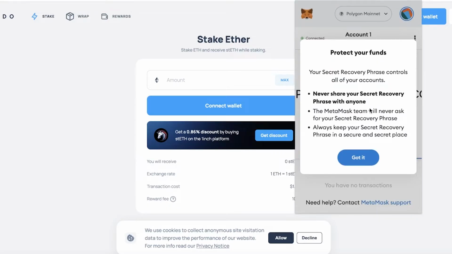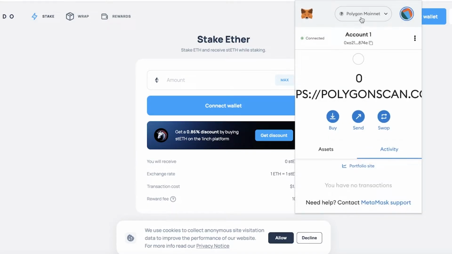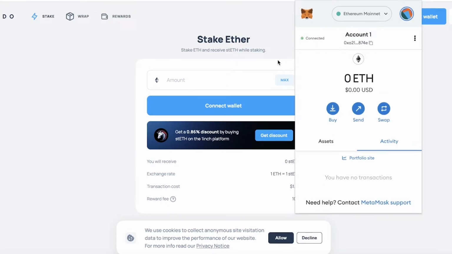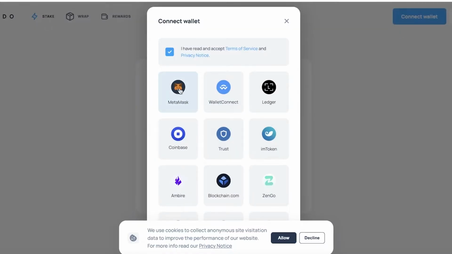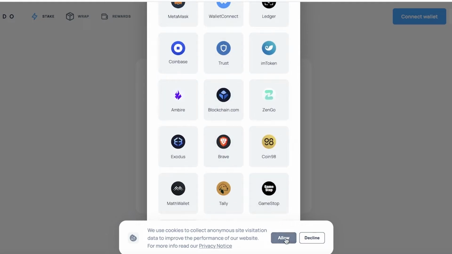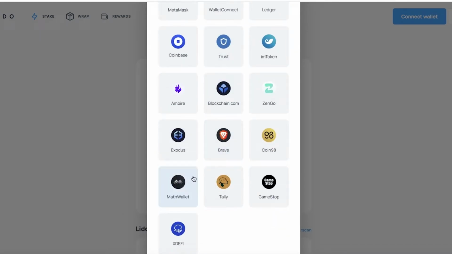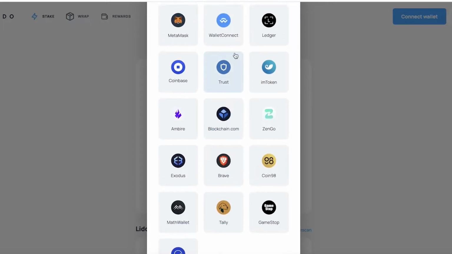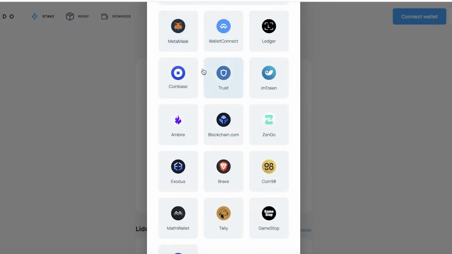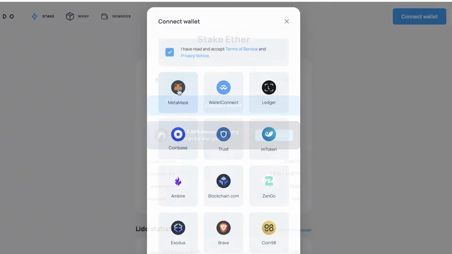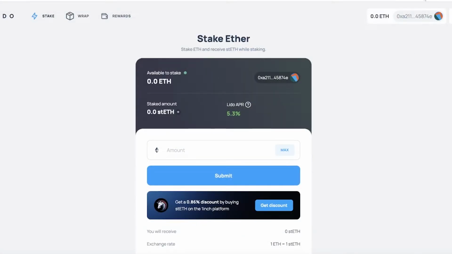And we're just waiting for the wallet connection to be completed, and we're going to move back to the Ethereum mainnet. We're going to click on connect wallet on our Lido screen, and you will simply choose the wallet that you want to connect. You get multiple different options: MetaMask, Math Wallet, Tally, Brave, Trust, WalletConnect, Ledger, Coinbase, all those crypto wallets. So you're just going to select MetaMask, and now you can see my wallet has been linked over here.